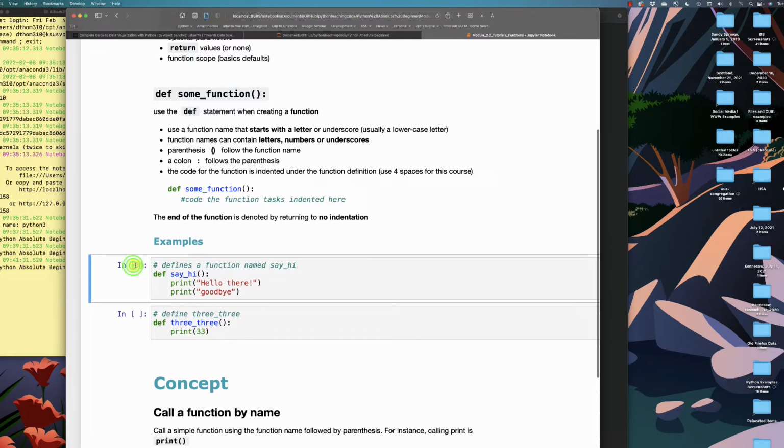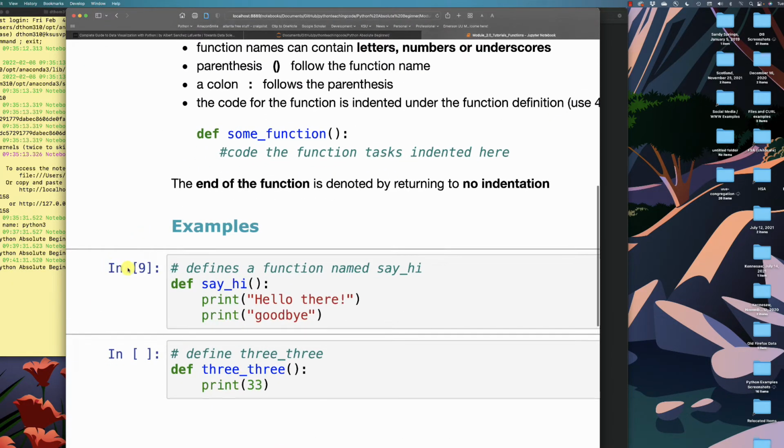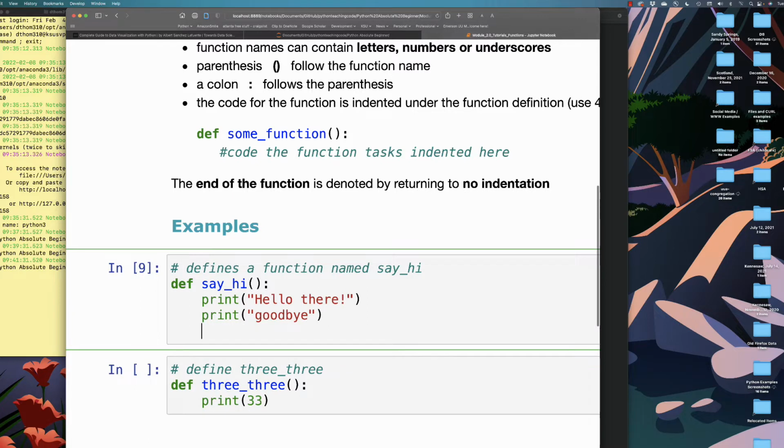So now I can do command return, and I've now got this function in memory. I know it's in memory because I ran it, and I see over here that the 9th thing run in the current notebook was this function. And it tells me the order. Now, if I really wanted to see the result of the function, I would have to call the function.